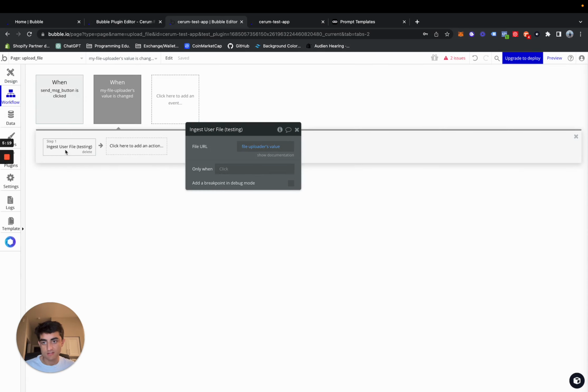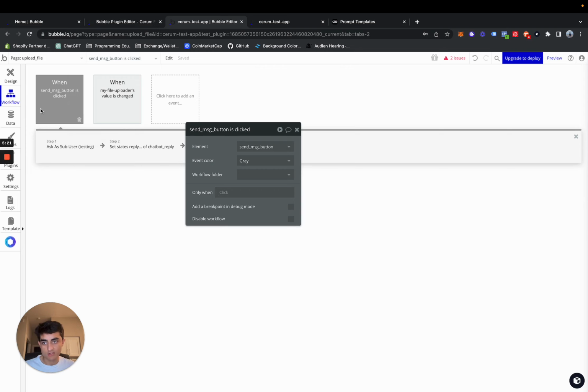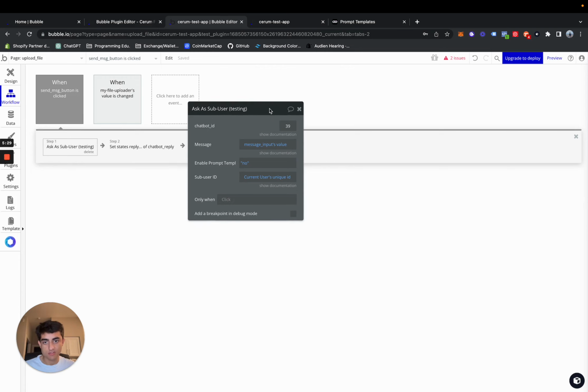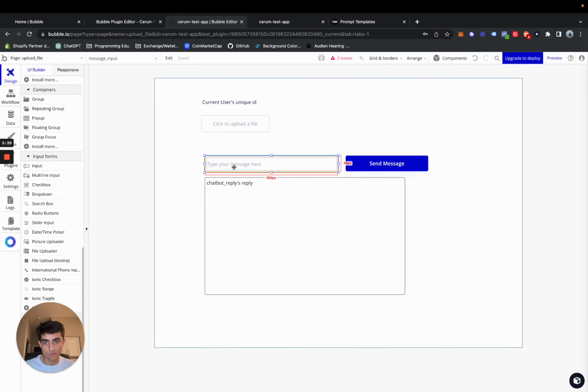We're just sending simply the URL, and then if we actually come back in, we have a new workflow as well, ask as a sub user. Again, it shows testing here, don't mind that. But you can see it's pretty standard if you've used our application, pretty typical here. We have the chatbot ID as well as the message input's value. So again, this is just this input value form here.